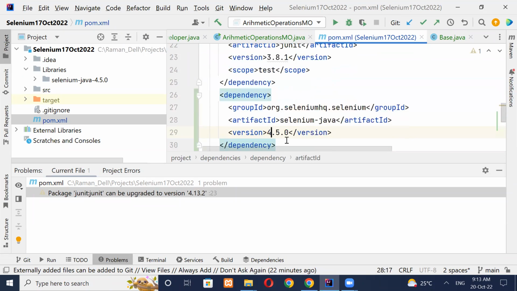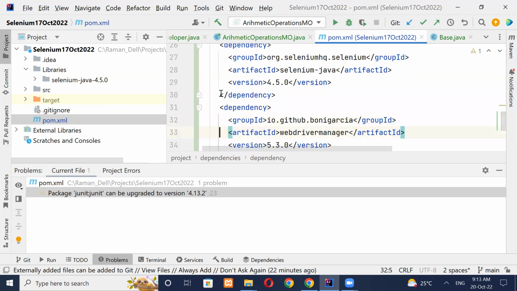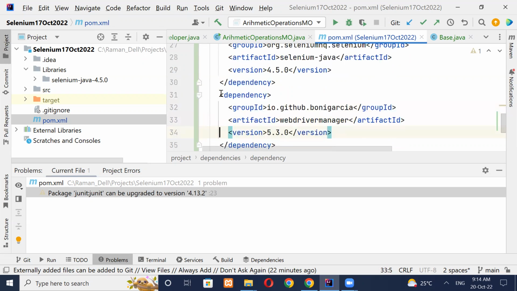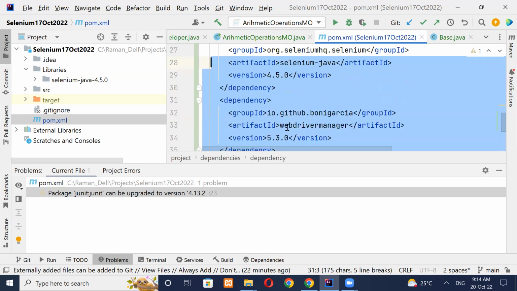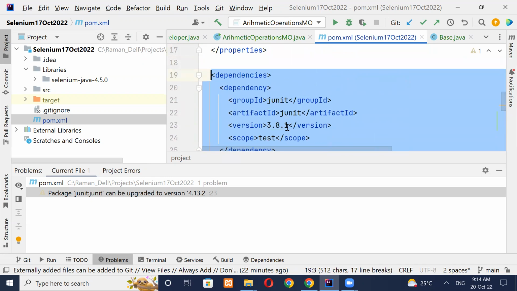If you are going to have a Selenium library, this is another dependency. You copy it from Maven repository and paste it. Likewise, this one also we got from Maven repository. That is where you can get every library. After that, going forward, we are going to implement testng libraries also. We are going to download this dependency from Maven repository and implement it here. In the POM file, this is the main thing you need to know: how to manage dependencies.